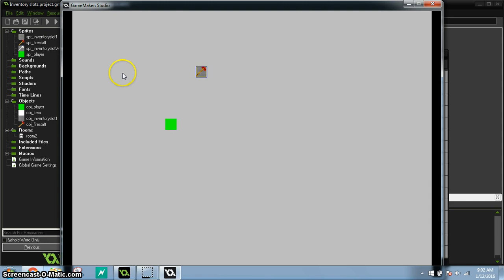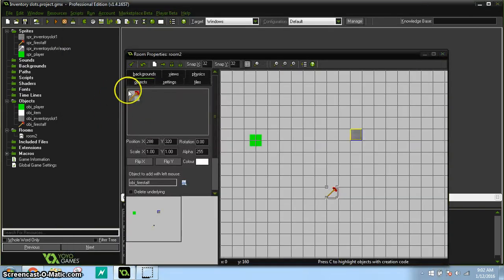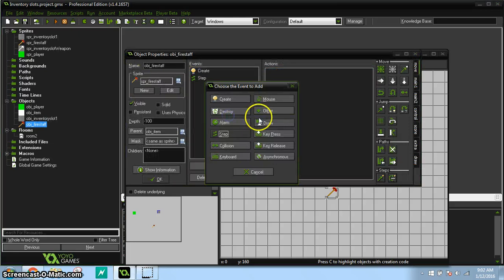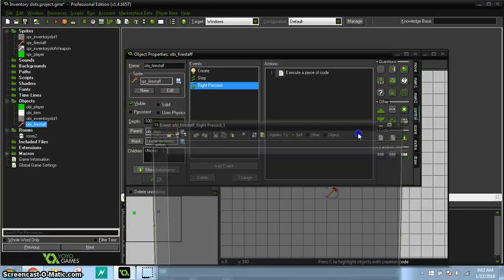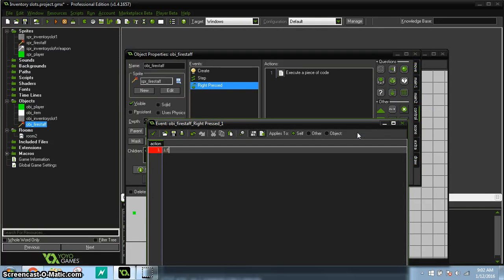Now we're going to make it so whenever we right click on the inventory slot and we want to get rid of it, then it will exit out. So in our fire staff, let's make an event, mouse right press. Let's write, if place meeting x y object inventory slot 1, with object player.